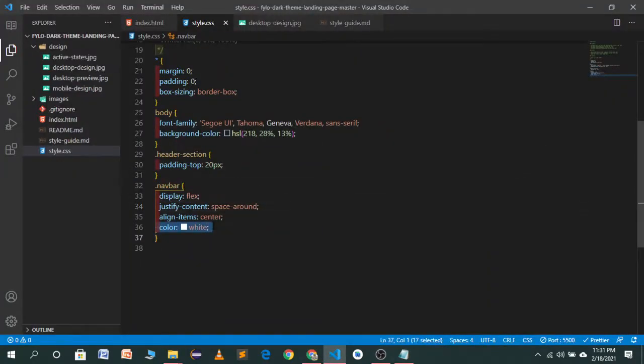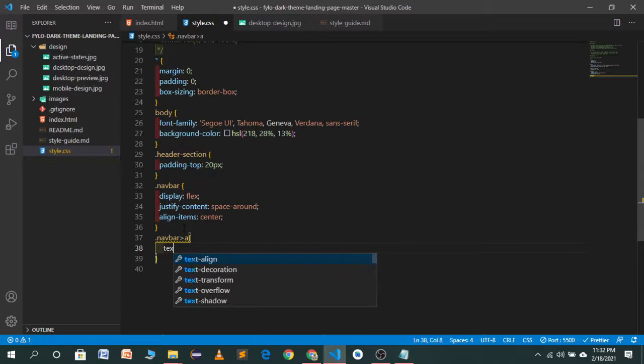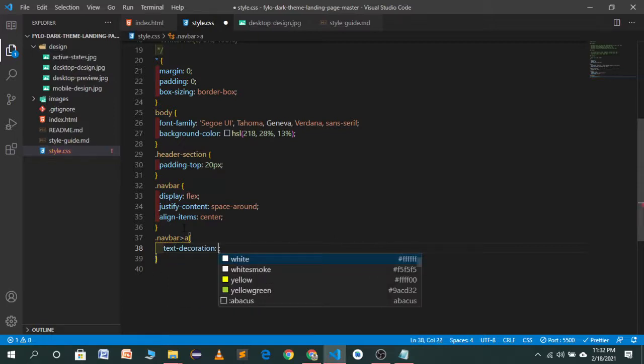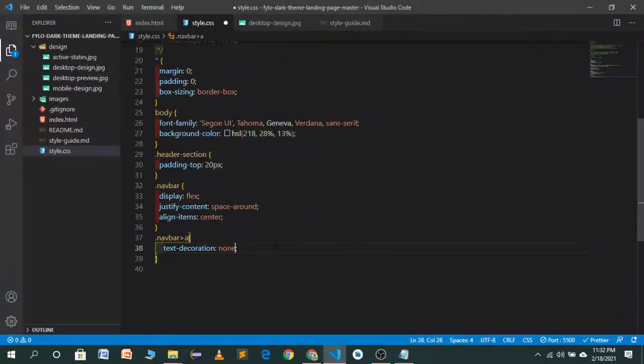So we have to target the links, navbar a. Now the text decoration will be none, because we want to remove this default color and underline. Text decoration will be none, color will be white, margin left will be, let's try 10 pixel. So I hope it will look good.